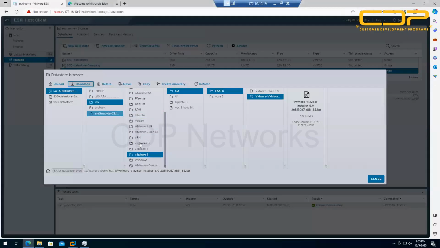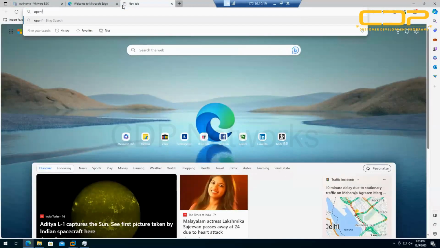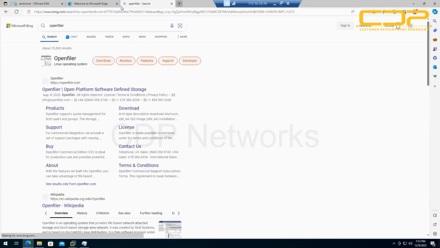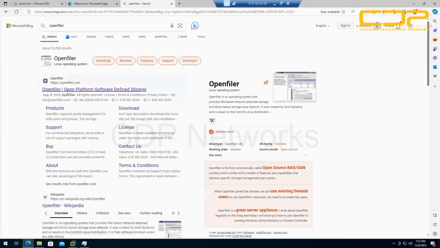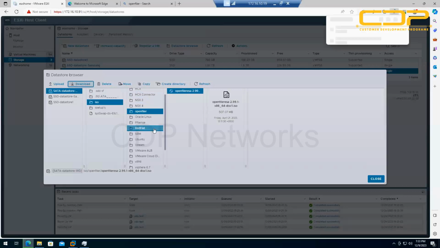So what I will do is I will go to my ISOs and I will download OpenFiler. To download OpenFiler, you basically just need to go to OpenFiler. Just do a quick search. Again, you will find OpenFiler. Just go to downloads and download this ISO. Okay. I have already downloaded an ISO.